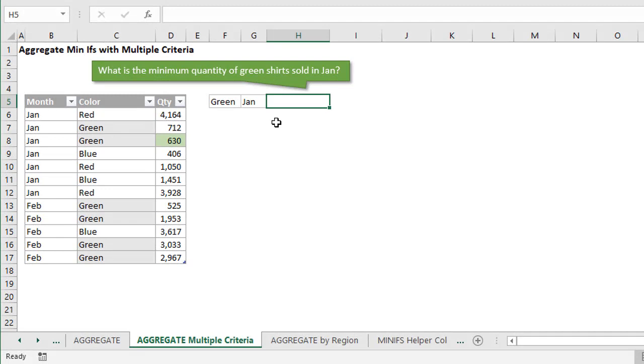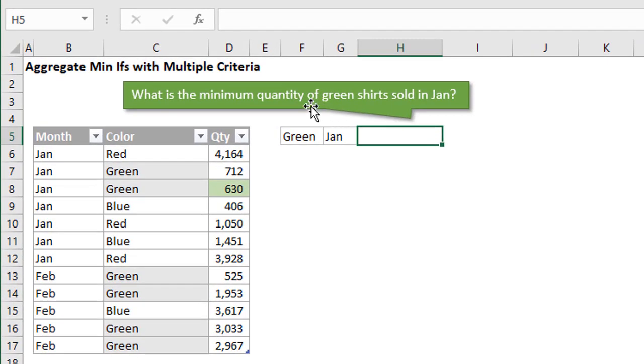So as I mentioned in that prior video, we can use the aggregate function with multiple criteria. And I set up a little simple example here where we want to find the minimum quantity of green shirts sold in January. So over here in our table, we have a month column with the month name, and then a color column with the color, and then of course our quantity. And we really want to write a formula to return this result right here because this is the smallest number with the green color in January here.